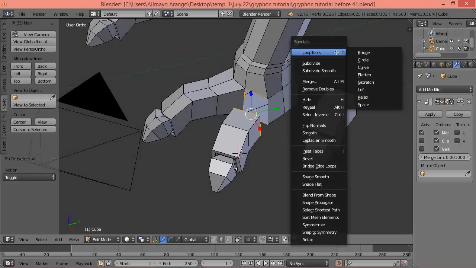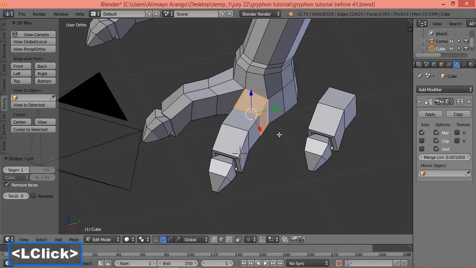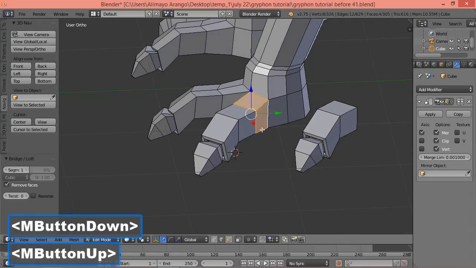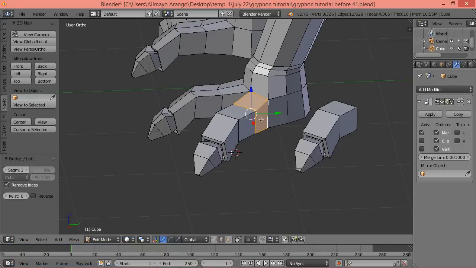Definitely not necessary in this situation. Anyway, what you want to do is go to bridge, and you see that right there. Not only did it bridge the geometry here and here, but it filled in that space, so that works out well for doing things like this.